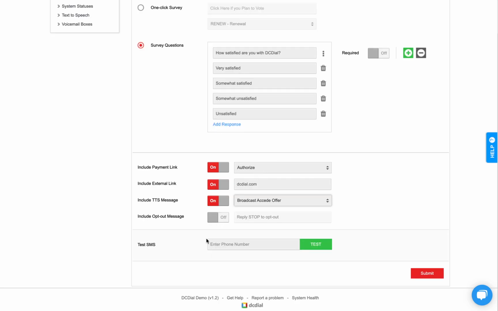Include an opt-out option in the SMS here. This will add an opt-out message to the end of your SMS. Leads will be able to text stop, and the system will automatically disable messages to that number. All leads that text stop will be added to the campaign Do Not Call list. You can also test the SMS message by sending it to your own phone number here. When you have finished building your SMS message, click Submit.